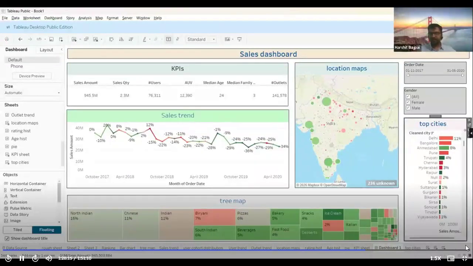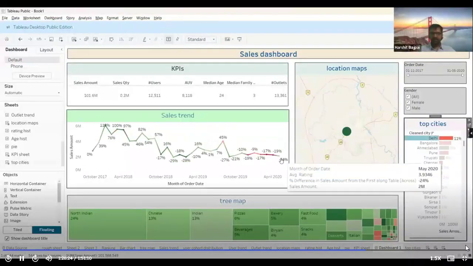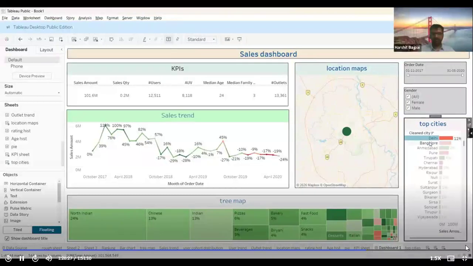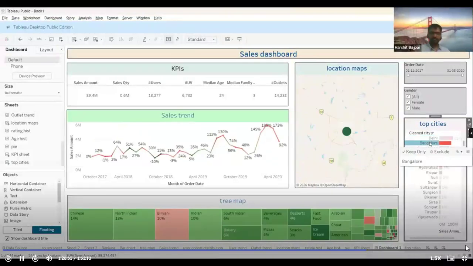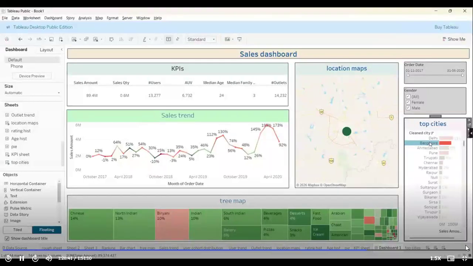For example, this also I have to put as a filter. Okay, use as filter. Let's say I select Delhi. Delhi is how much? 24% degrowth. Still degrowth is there. Bangalore, what is the degrowth? Is there a degrowth? No, we have raised to 92%.